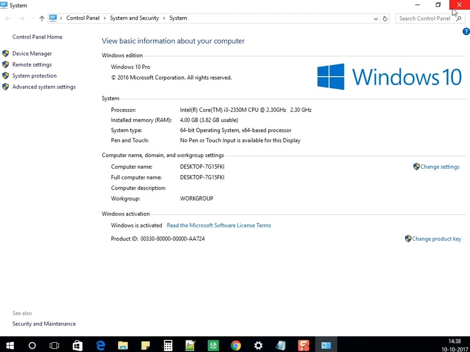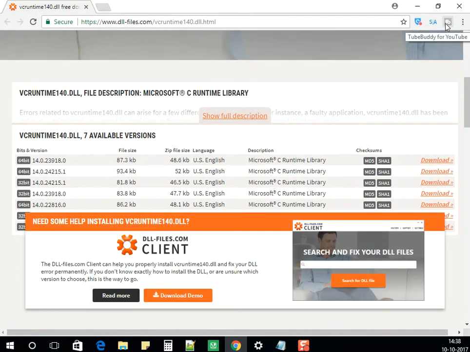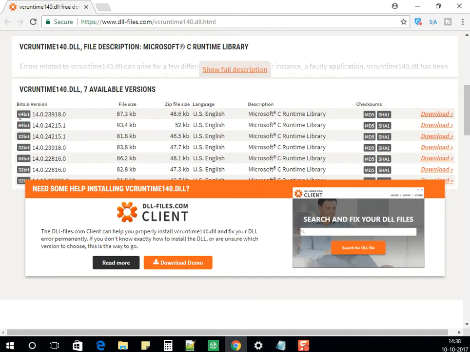And if you're using Windows 7, click on start. On the right pane you'll have computer. Right click on computer and select properties. It would show you the operating system version, if it is 32-bit or 64-bit. Once you come to a conclusion which type of operating system you're using, you need to download the concerned DLL file if it is 64-bit or 32-bit.